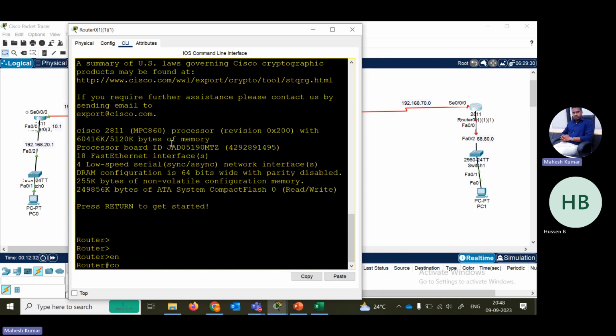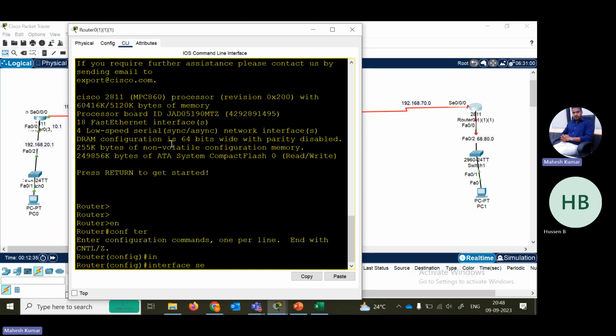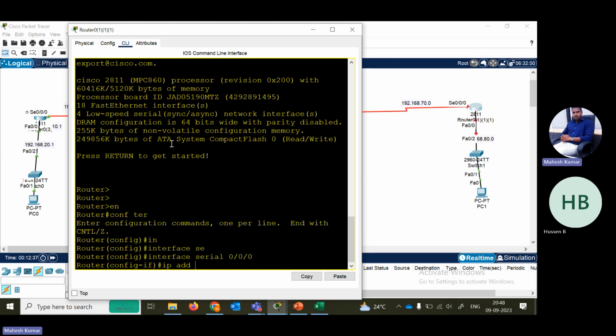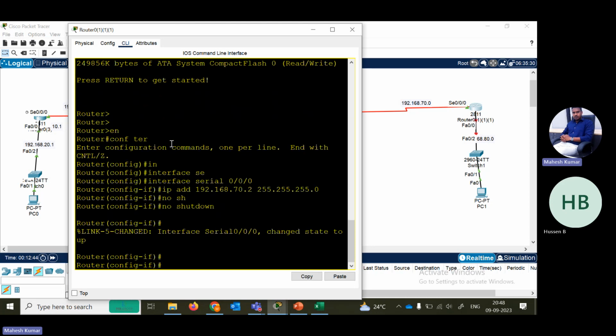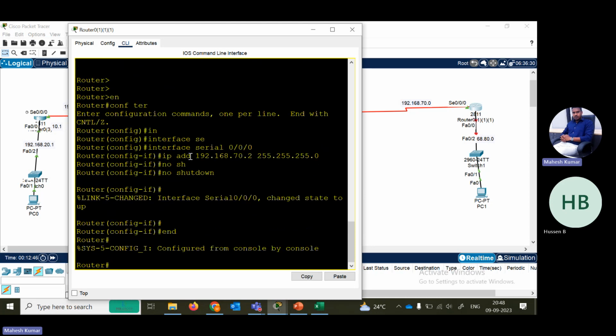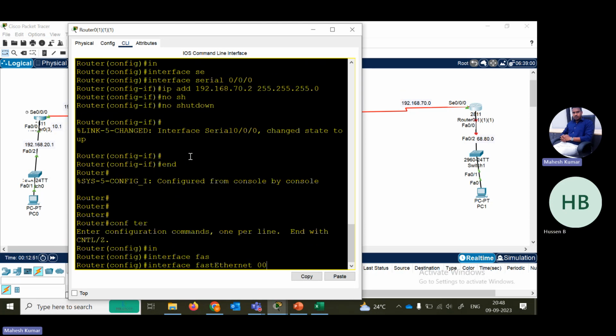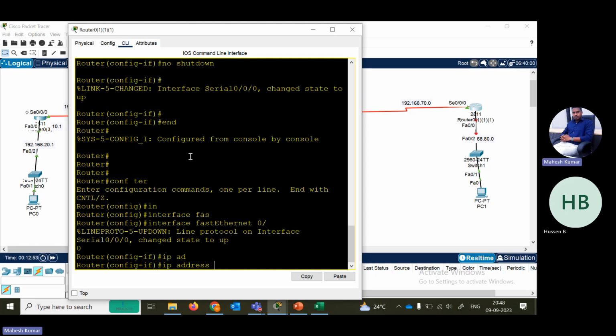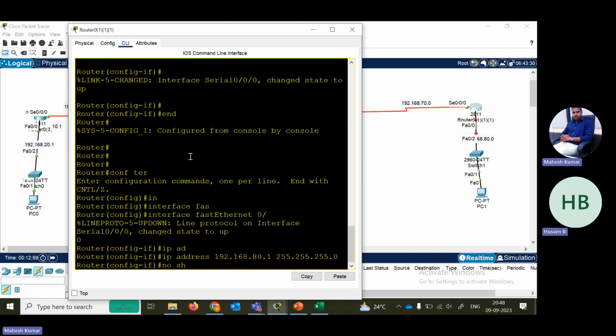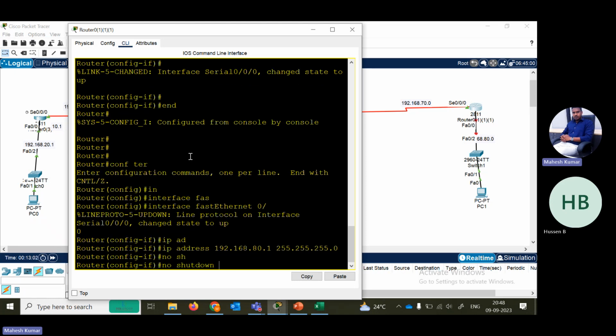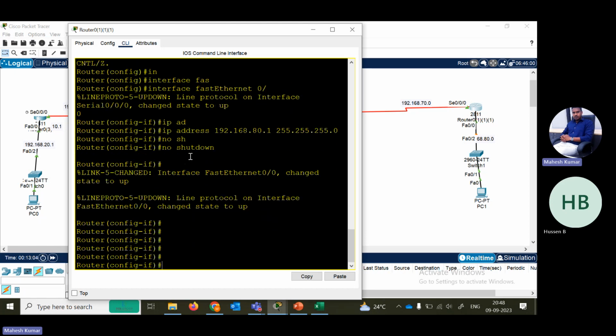Enable, configure terminal, interface serial 0/0/0, and IP address 192.168.70.2, 255.255.255.0, and no shutdown. Done. That is also done. After that, we have one more interface: configure terminal, interface FastEthernet 0/0/0, IP address 192.168.80.1, 255.255.255.0. Remember, you cannot assign a network ID to any interface. You need to assign an IP address, not a network ID.